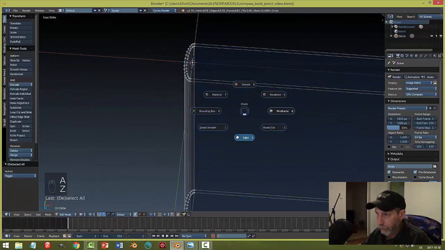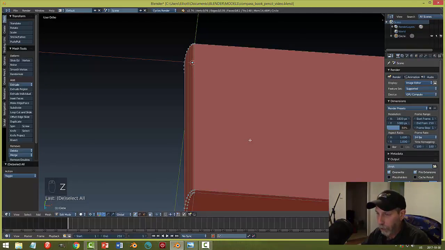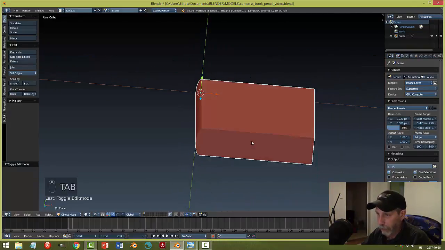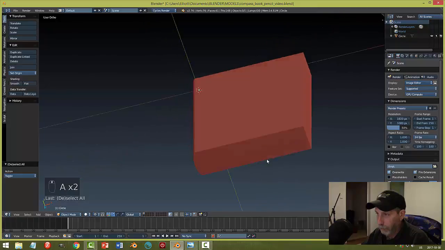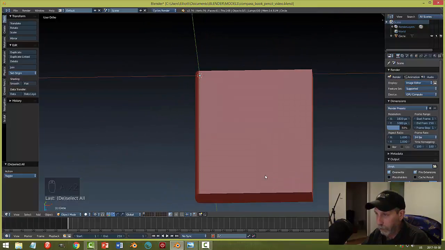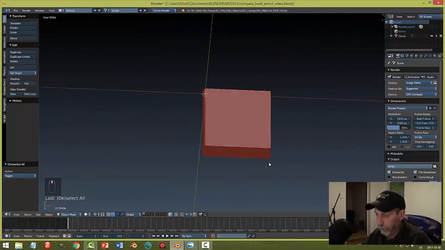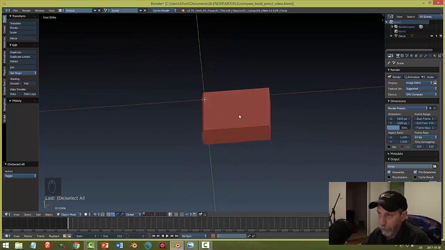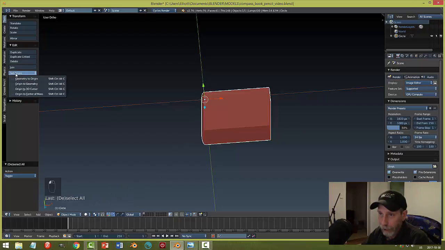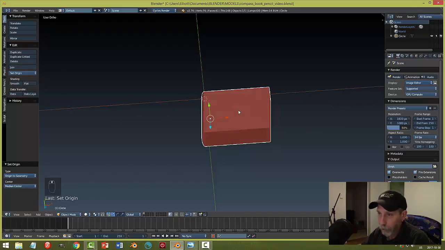Deselect, go back to solid view, Z and choose solid, and go back to object mode. And now it's looking more like a book. Sort of. Yeah, I think that's probably okay. All right, well, let's do some more. Let's create the covers and the paper. And the way we'll do this is switch back to median point. That's the default. I'm going to set the origin of this whole thing to the geometry.